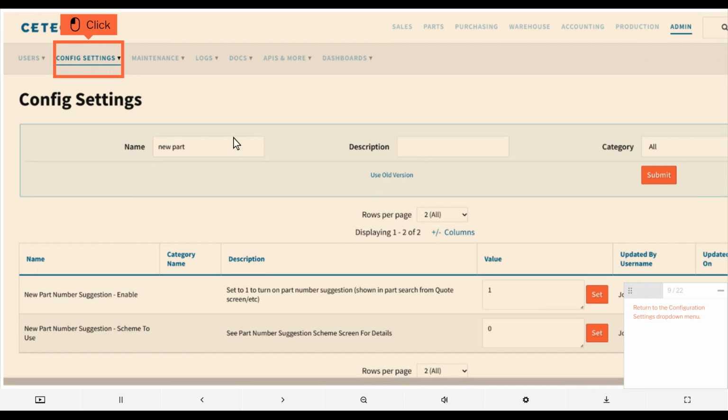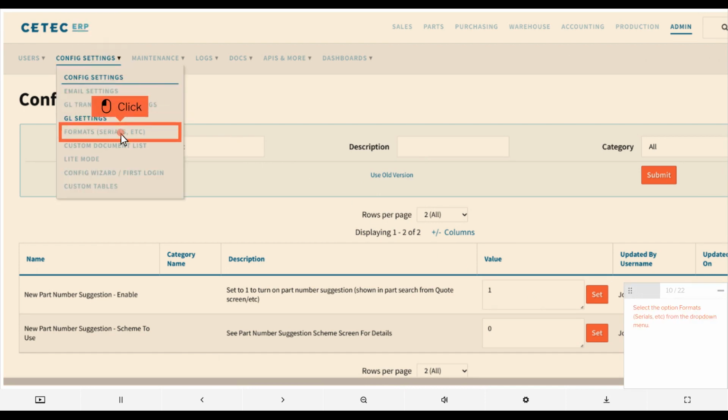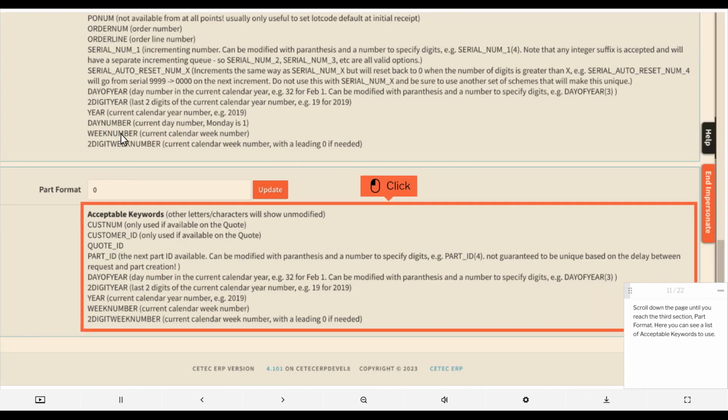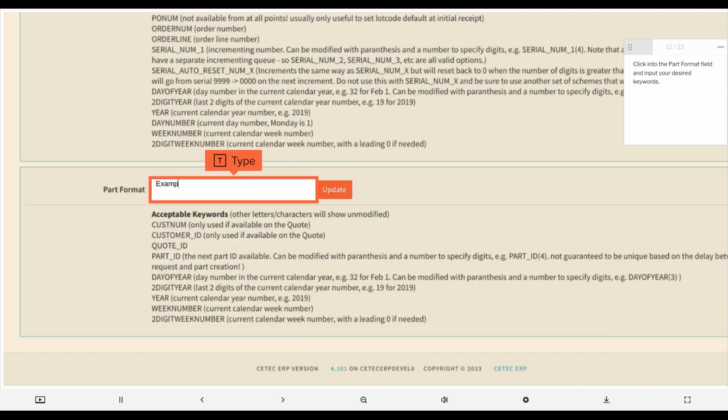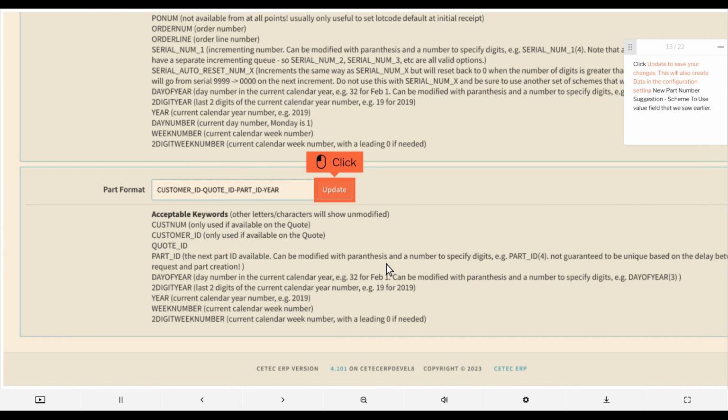Return to the Configuration Settings drop-down menu. Select the option Formats, Serials, etc. from the drop-down menu. Scroll down the page until you reach the third section, Part Format. Here you can see a list of acceptable keywords to use. Click into the Part Format field and input your desired keywords. Click Update to save your changes.